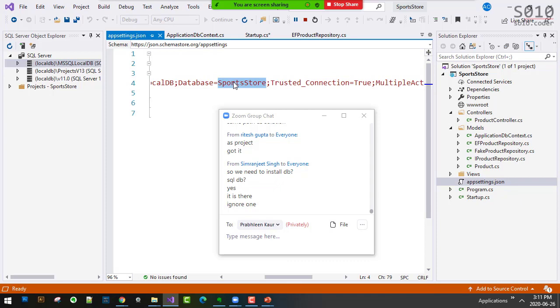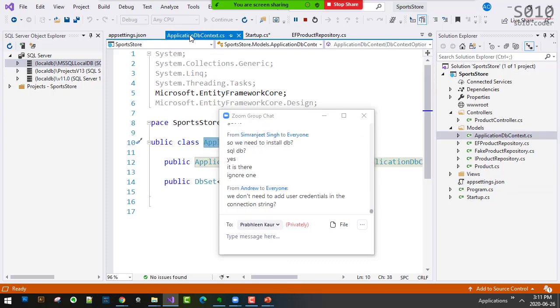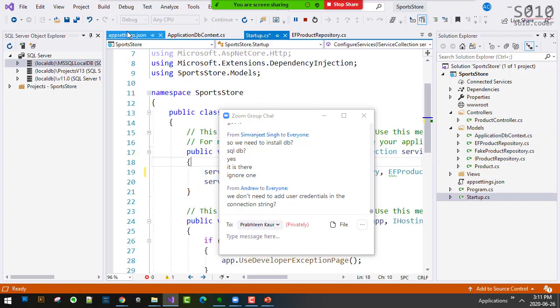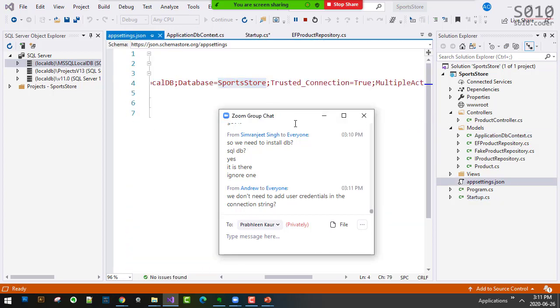Okay, what else? So now you have been introduced to this. Andrew, the only time you're going to need username and password is usually when you are using a remote database. But because this database here is local to you, it trusts the connection that it has to the application. So we don't need to put username and password here because of this entry here, Trusted_Connection, okay?